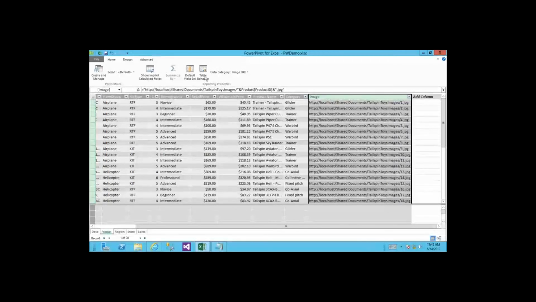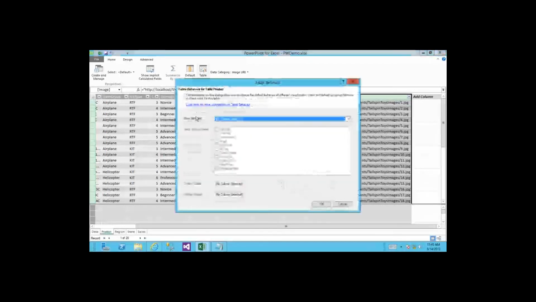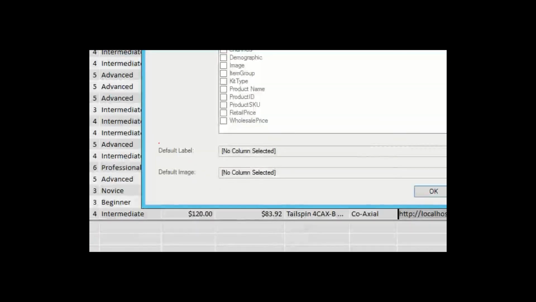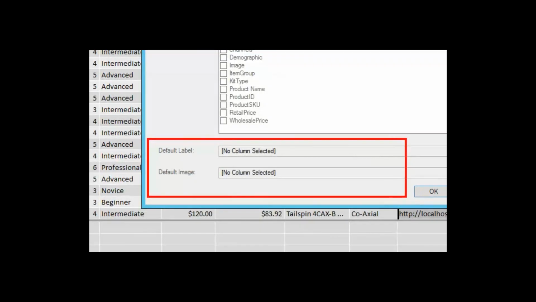The next step is I need to identify the table behavior. So when someone actually brings this column in, how does it know it's an image? Other than the fact that I gave it a data category, that's not good enough. So under the table behavior, here's where you're going to do a couple things. Really, the two properties that we care about most here are on the bottom. Two properties we care about are the default label and the default image.